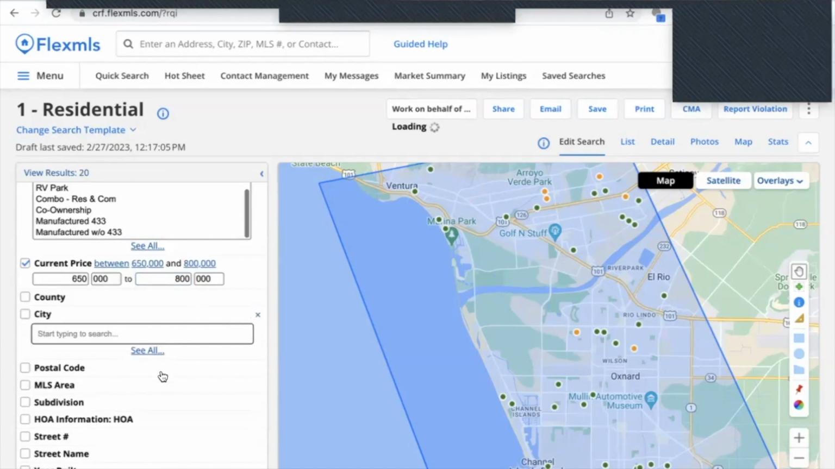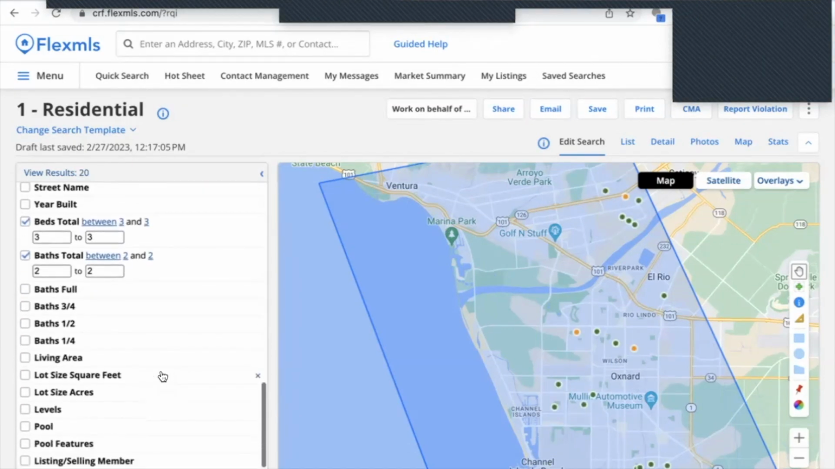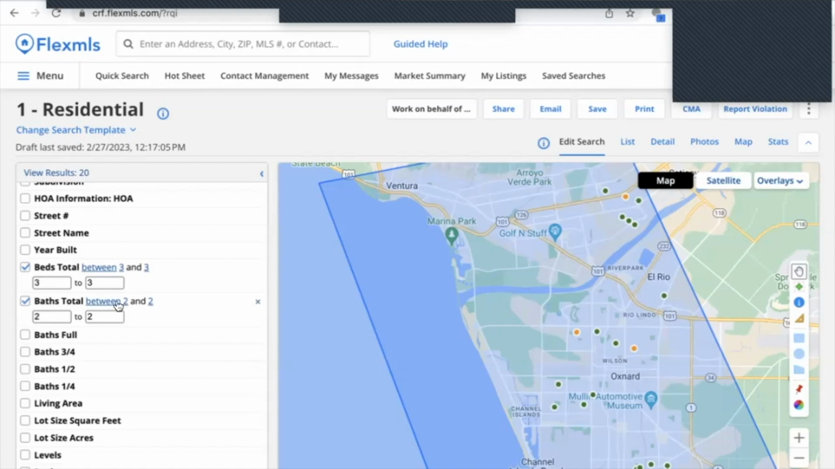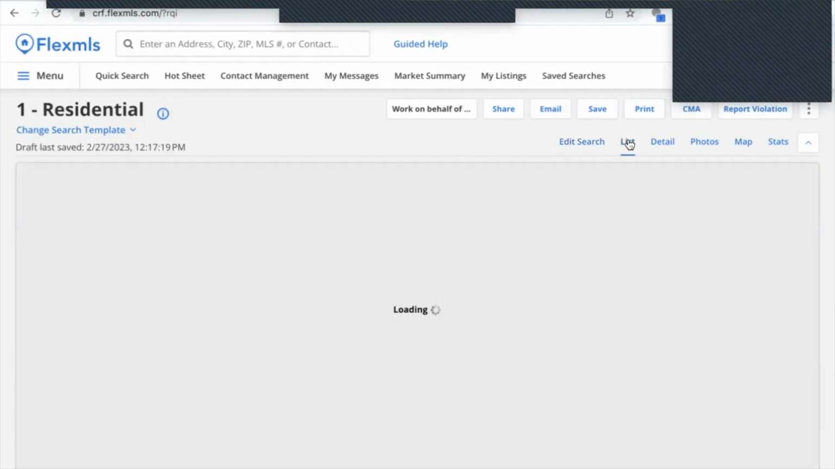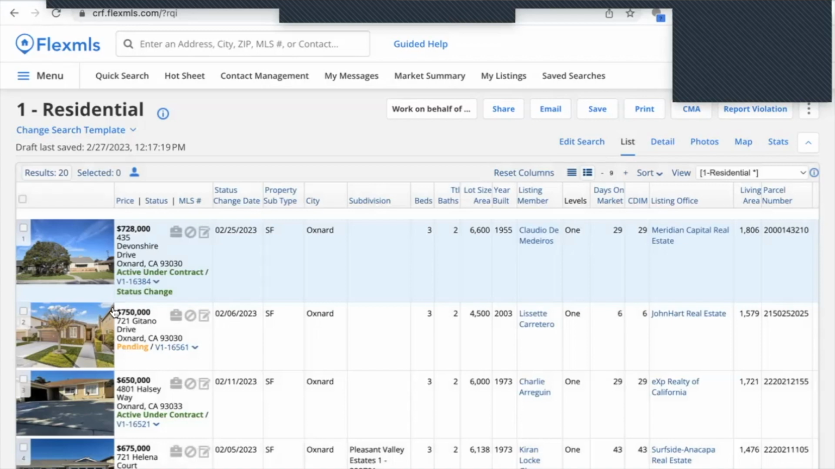Okay, and again, we want to see 3 bedrooms, 2 baths only. And if we can't find things for that, then we'll adjust this if we want. And let's go to the list. So now we're seeing things that are in our price range.